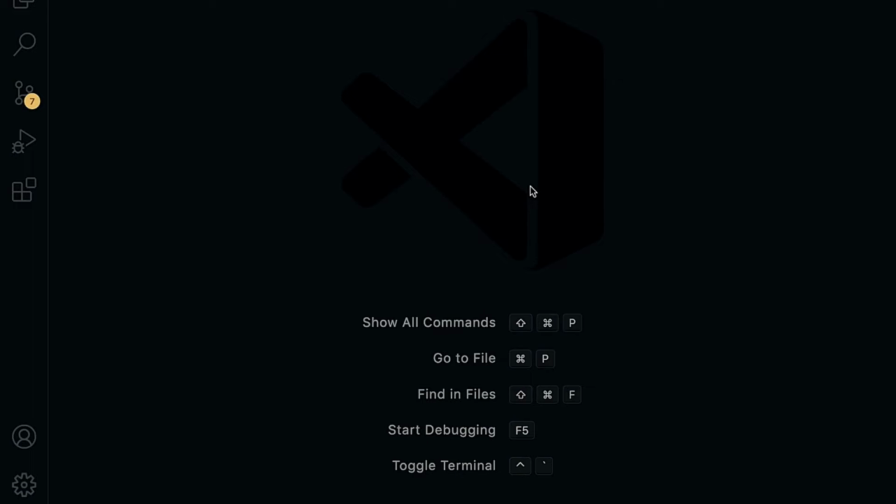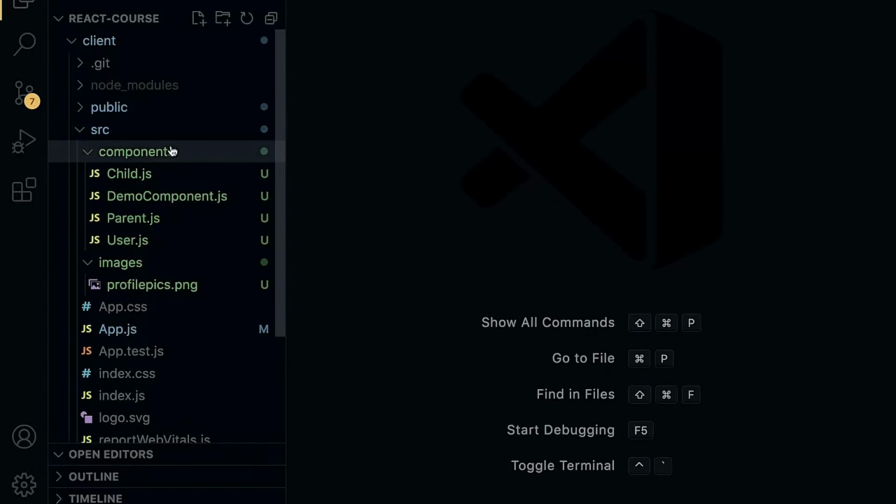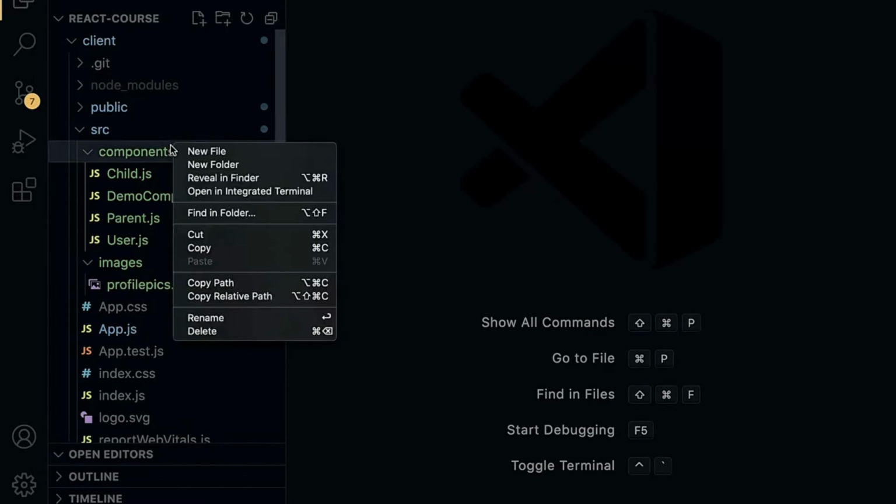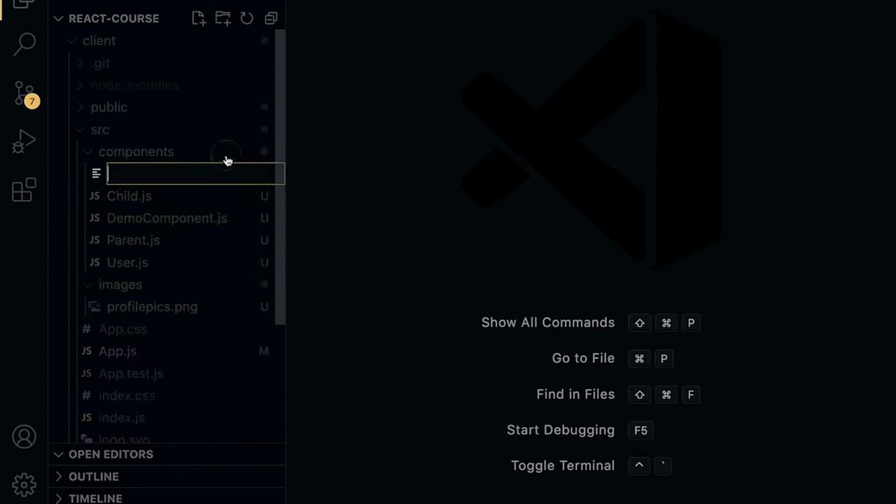Let's practicalize it quickly. So quickly create a new component called title component. Command B, right click on the components directory, hit on new file. TitleComponents.js.